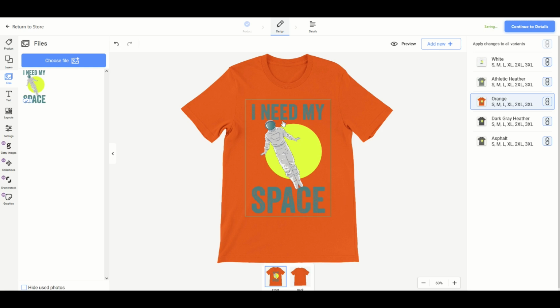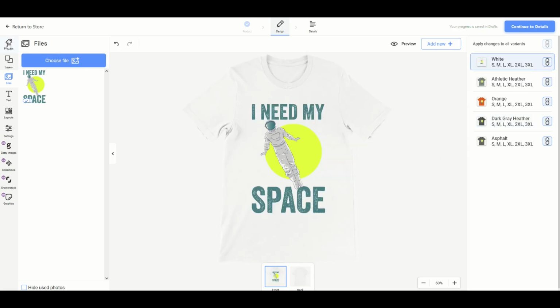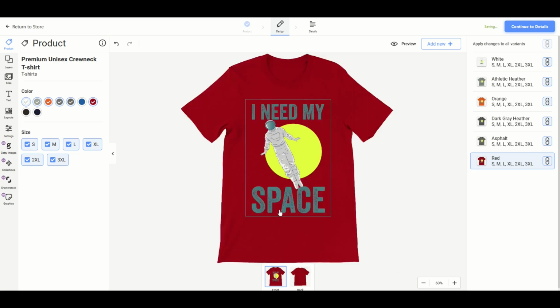Now, I'm not a big fan of this color scheme, so I'm just going to go here to dark gray heather. We'll see if that looks better, and I like that quite a bit. There's also white. There's all sorts of colors. So what is the best color? I wonder if red would work. So I'll click red. We can see it pops up here on the right-hand side. And when I click on that, I think that looks really nice. So lots of different options, colors, sizes, all sorts of things.